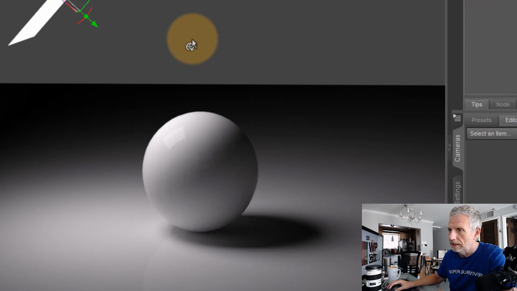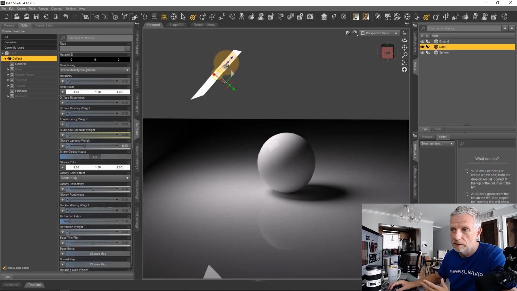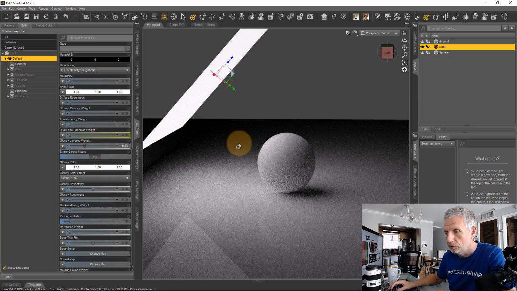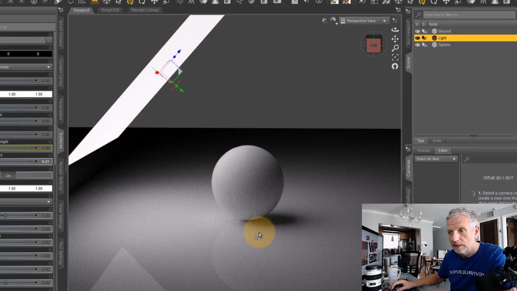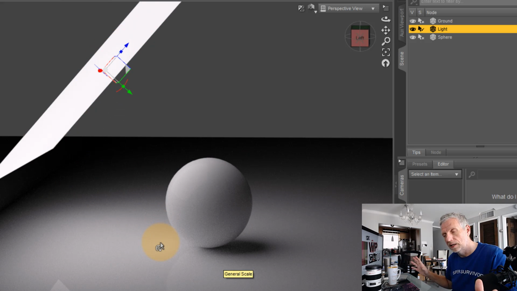Now let me go select my light again and show you a couple of tricks of what happens if I change my actual light object. So watch closely what happens. If I go and scale this up, if I make my light object bigger, notice that the shadows are now getting even softer. And at the same time, the brightness that is emitted from the object stays the same. It's just spread over a larger area. So that's something important to remember.